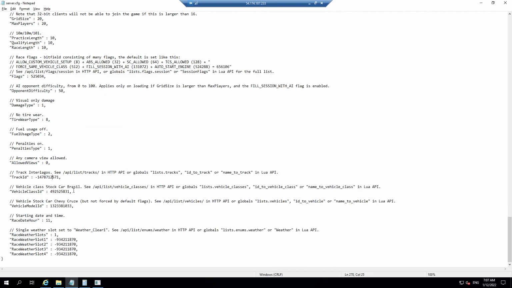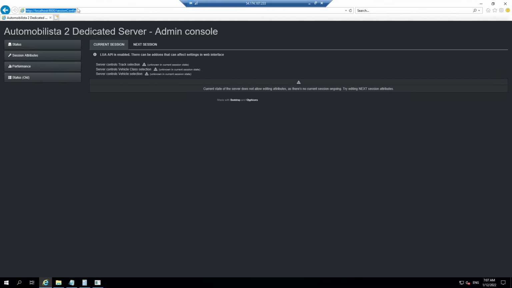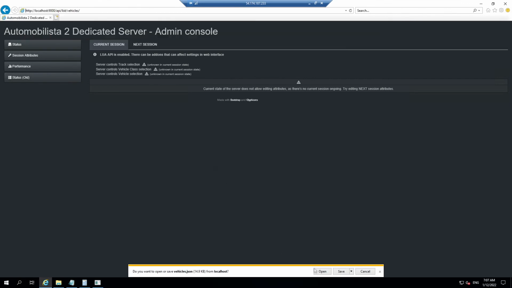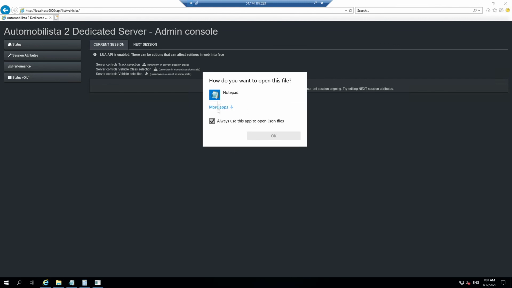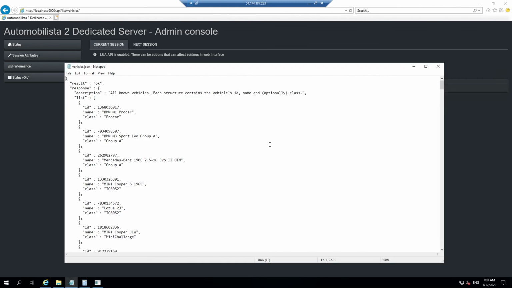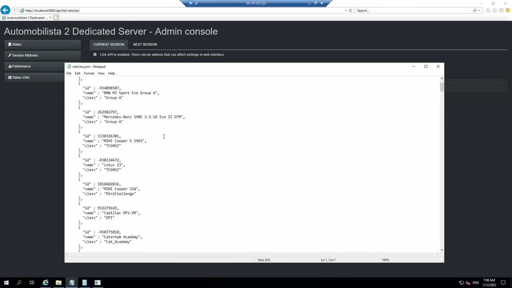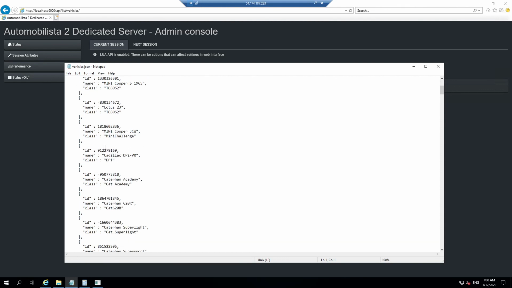So let's have a look here. Say the car, so we can type this one here, API/list/vehicles. Go back in, just add that at the end, hit enter, open it with Notepad, and there's your cars. So again, you would just copy this number in, and that's the car that the server's going to start with.